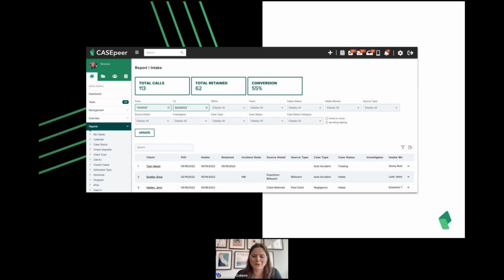So beyond the dashboard, I couldn't resist including some reports. CASEpeer has a series of intake and marketing reports that allow you to see conversion rates by intake person or by marketing source. One of the key benefits to having intake integrated into your case management system is the insights that come from the lifetime of the case. For example, the ability to get an ROI on a case once those fees come in.